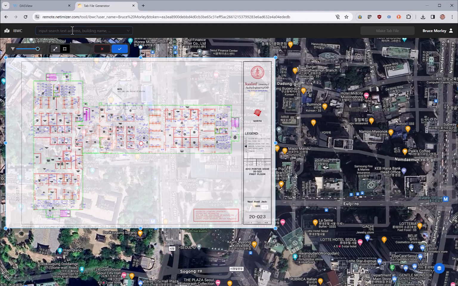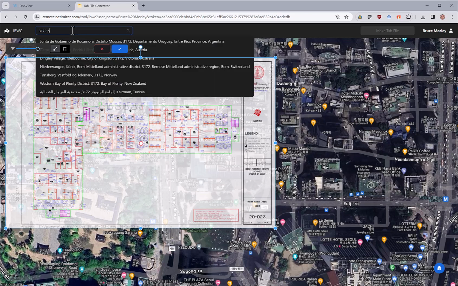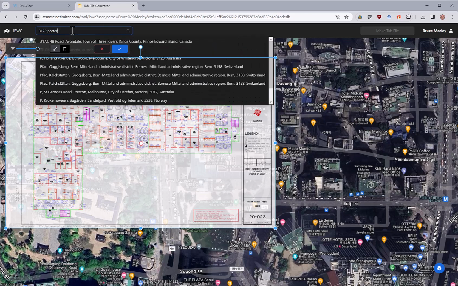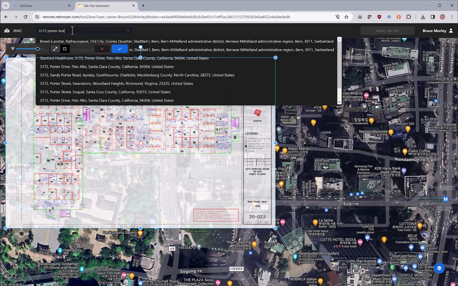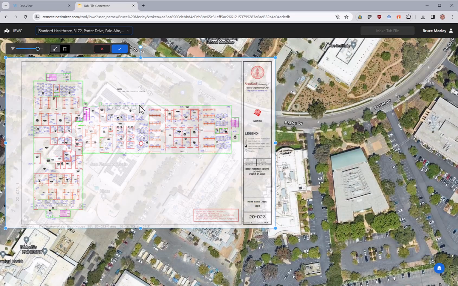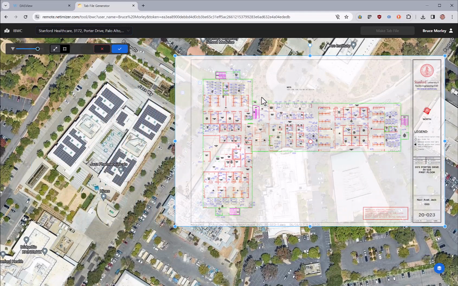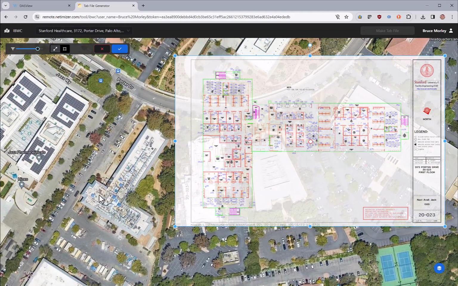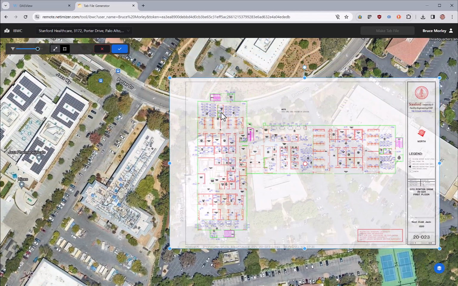The image will come in. Go ahead and type the address that you want in the top. It'll find the address. This one's here at Palo Alto, Stanford Health. The image and the map underneath it will now overlay, and you'll see that they're slightly rotated.